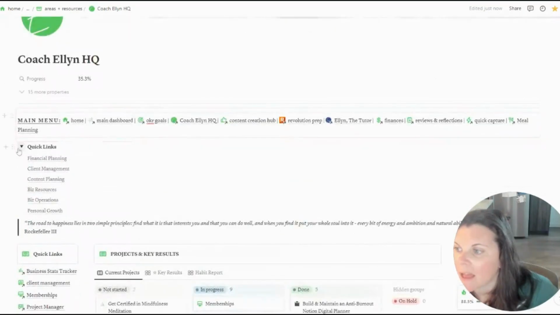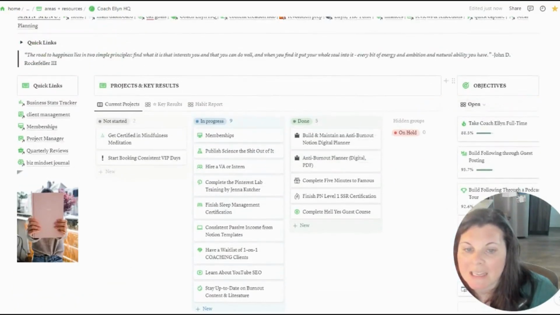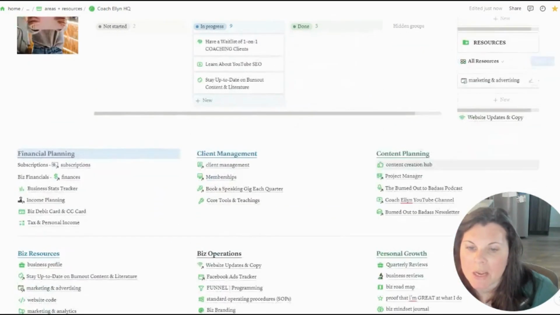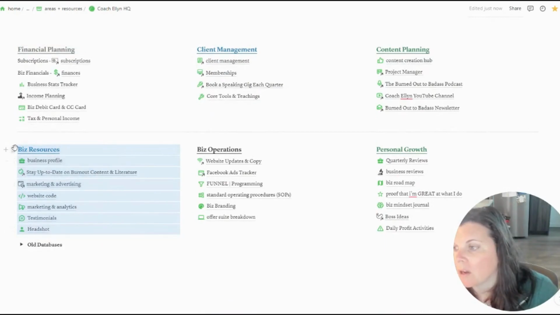So keeping that in mind, something else I should maybe consider is turning these into headers. But I'll cross that bridge when I get there, because I do primarily work on Notion on my computer and not necessarily on my phone.